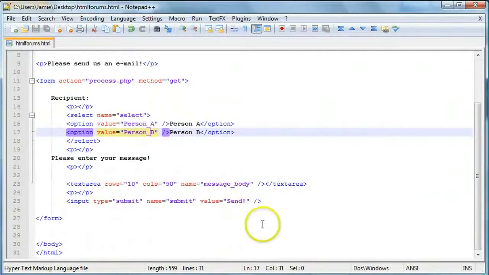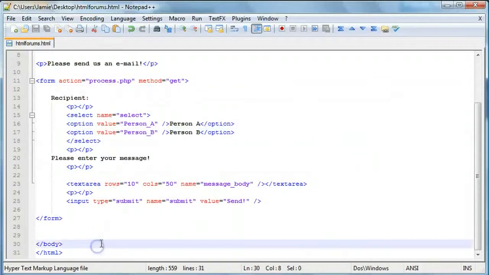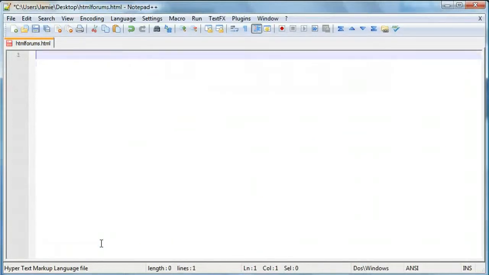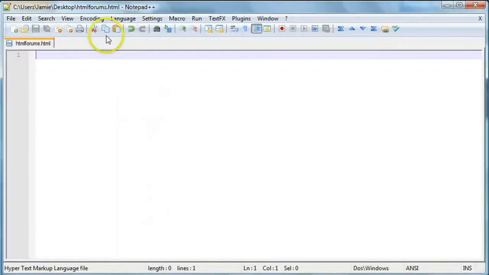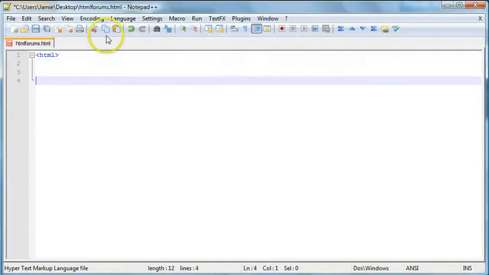So this is the code that we have for this. So let's just erase it here, and we'll start from scratch actually. So let's save that, come over here, and we'll refresh, and you'll notice that our web page is completely blank. So let's get to coding. So we're going to first enter in our basic HTML tags here.